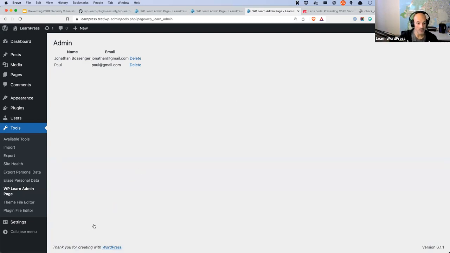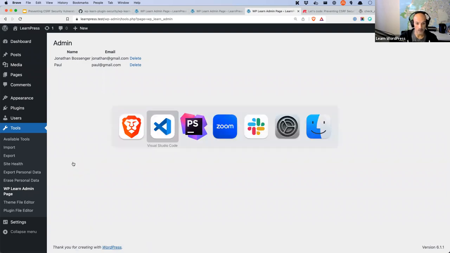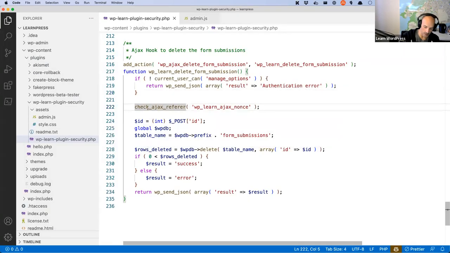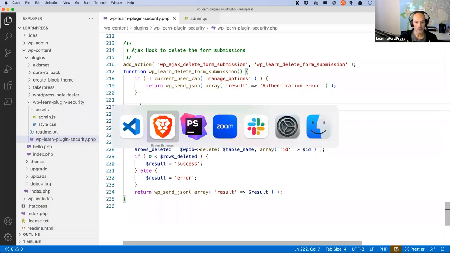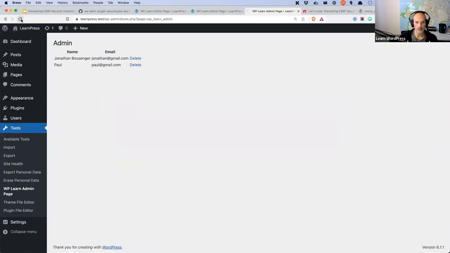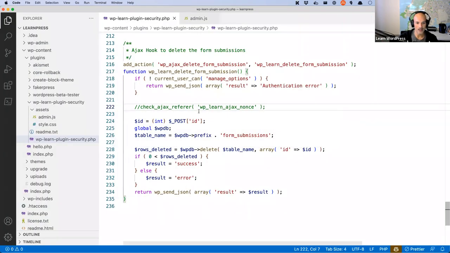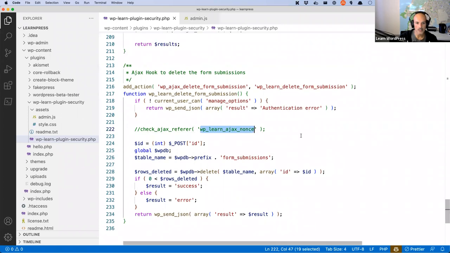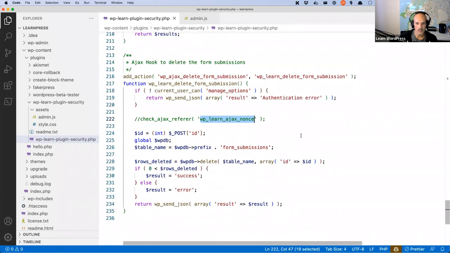And you can test how all this stuff works by, for example, let's actually do this. Let's remove the check Ajax referrer and see what happens when we submit that. So let me refresh this page and we should see that it might say deleted. Okay, it actually does delete. So there's a bug somewhere there. It shouldn't actually have done that. It should have thrown me some kind of error. That's interesting. That's why. I wasn't implementing things correctly, was I? WP learn Ajax nonce. That's interesting.